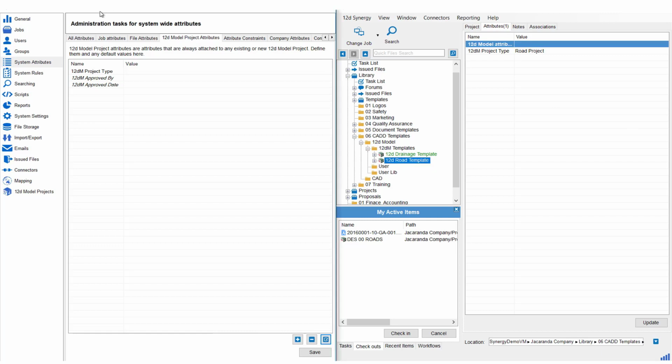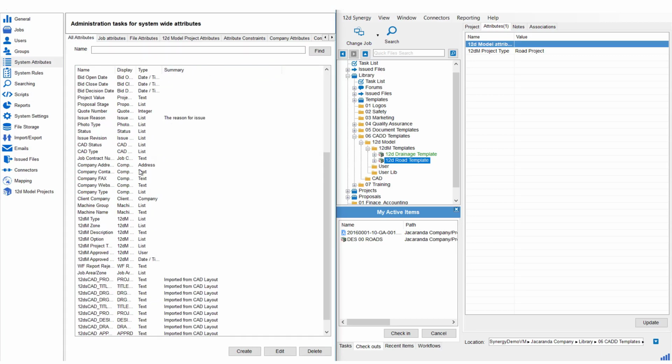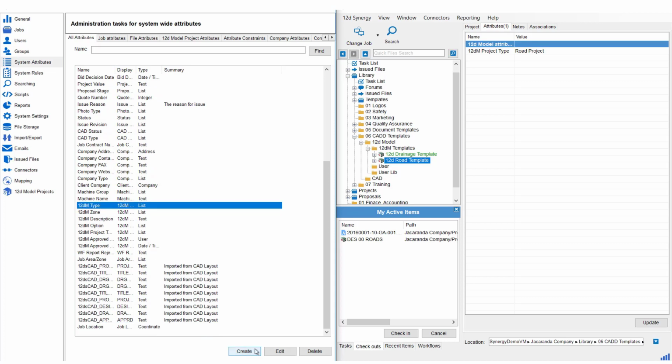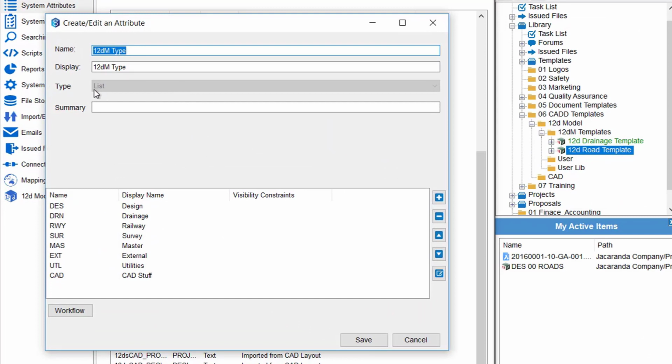So in the administrator, under System Attributes, go to All Attributes, hit Find, and you'll list all your attributes inside 12D Synergy. Now I've already created these, so the first one I'm going to look at is the 12D Model type. You can create your attributes directly here. Well, let's go and have a look at it with the edit. So again, this is a list type attribute, and it's going to put prefixes on my project depending on what type of project I'm going to create here. Close that.